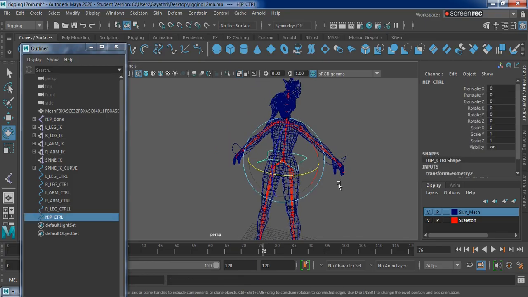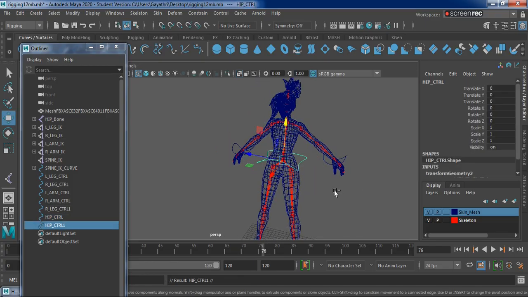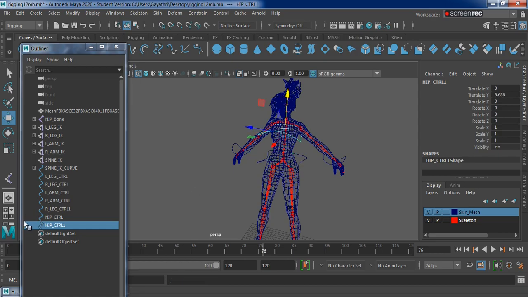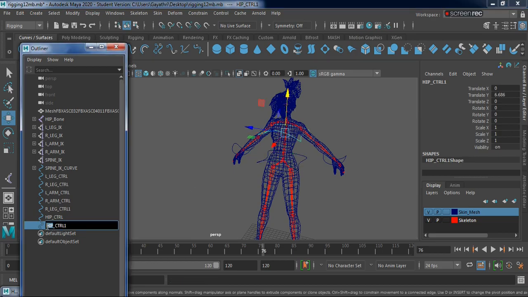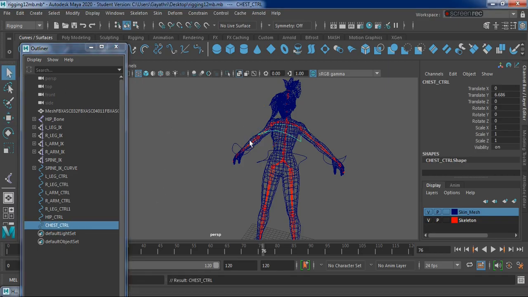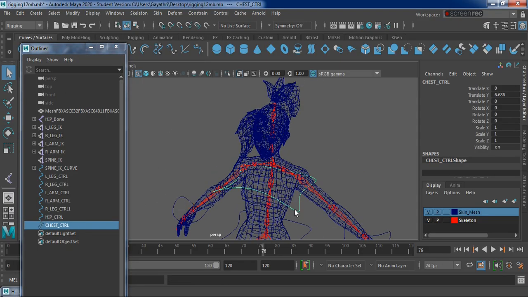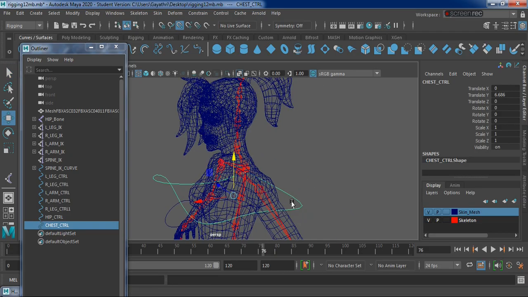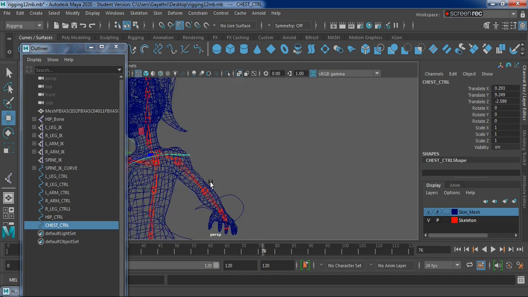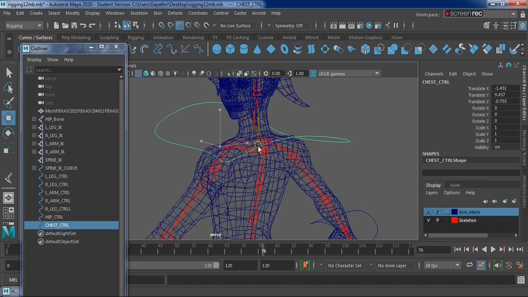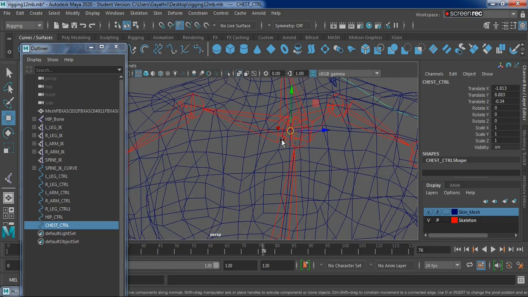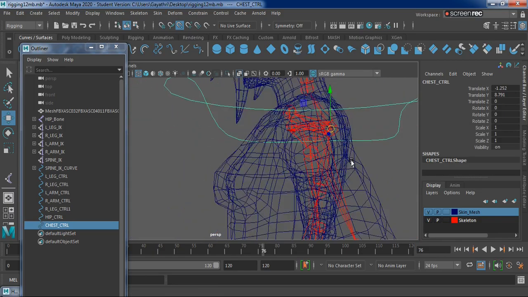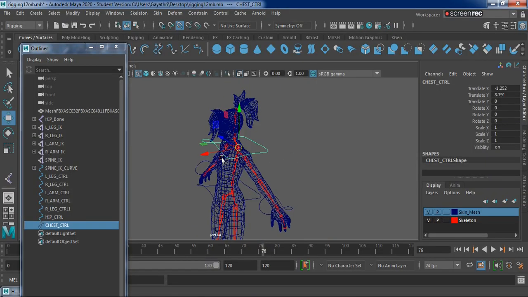Okay, let's continue. So I'm going to create a copy of this one, a duplicate, to create the chest controller. Let's rename this as chest control. And make sure the chest control is exactly aligned with the spine 4. It should be aligned with the spine 4. Here it is. Let's make sure that it's exactly in the middle. Yeah, that seems right.